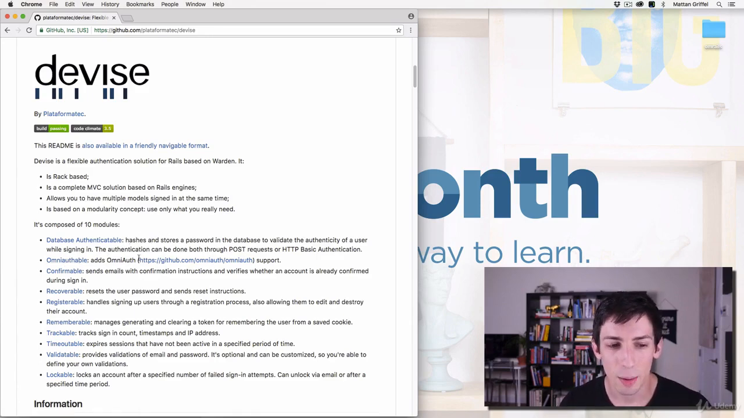Omniauthable. This adds OmniAuth support. OmniAuth is what lets people create accounts with Facebook or Twitter on your application. We're not going to be using that as part of this class. Confirmable, you can send email confirmation instructions to verify whether the email is real. We're not going to be using that. Recoverable, to reset the user password and send reset instructions. We're going to turn that off by default. The reason we're not doing that or confirmable is because we're not going to be setting up email sending inside of our application right now.